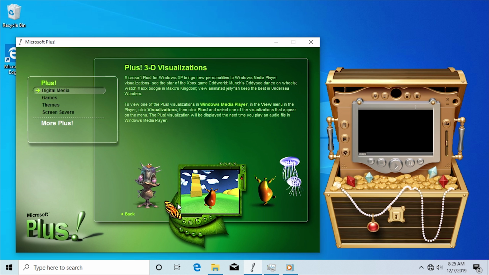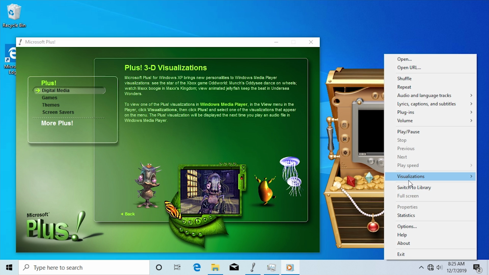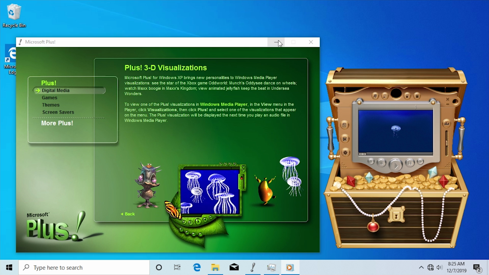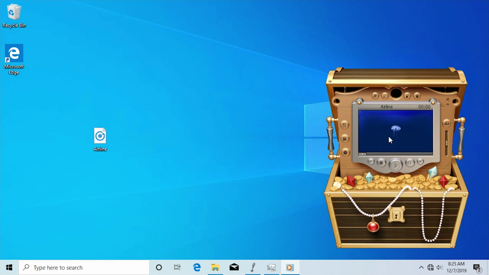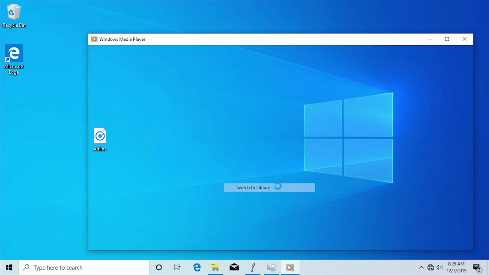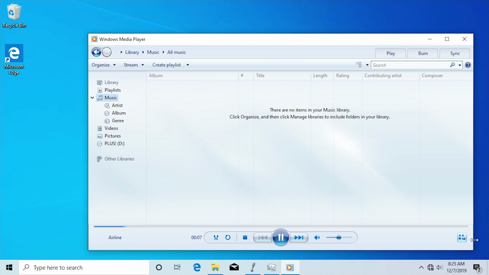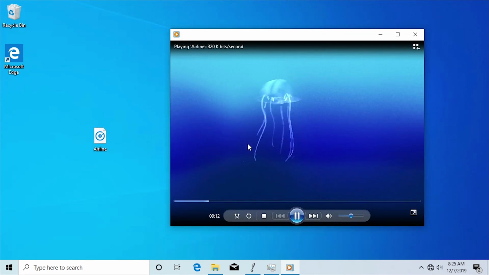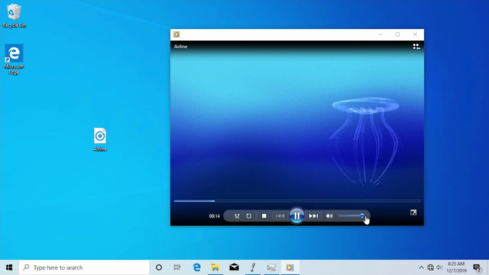And for the 3D visualizations, this might actually work as well, because this is something that is in Media Player. So here it is. Under visualizations, we can choose the Plus category, and let's go with Undersea Wonders here. Now when we play this audio file, of course you can't really see it very well. Let's switch back to the library and go to Now Playing here. You can see that this is the visualization playing in the background.